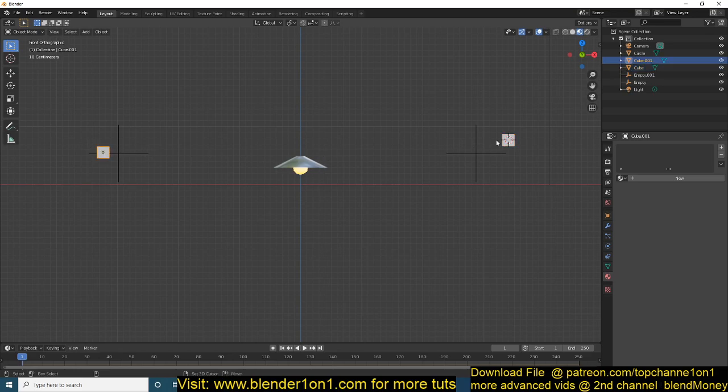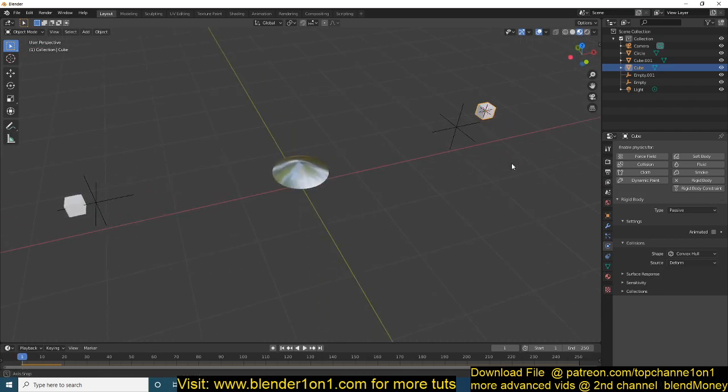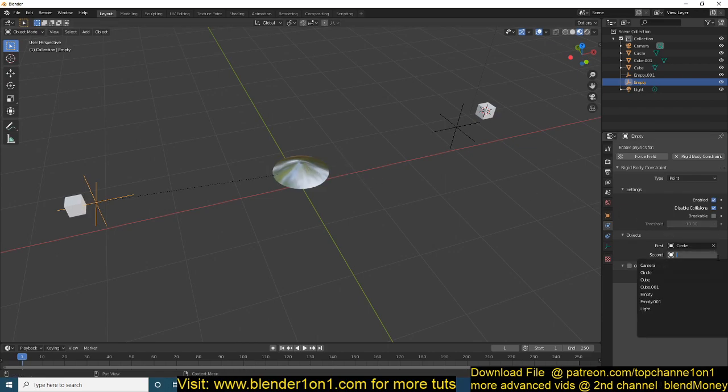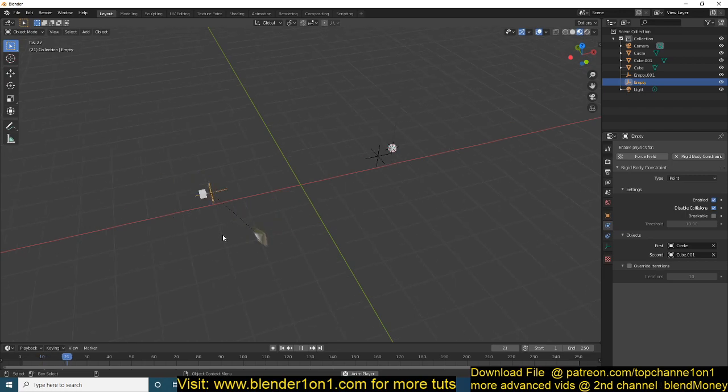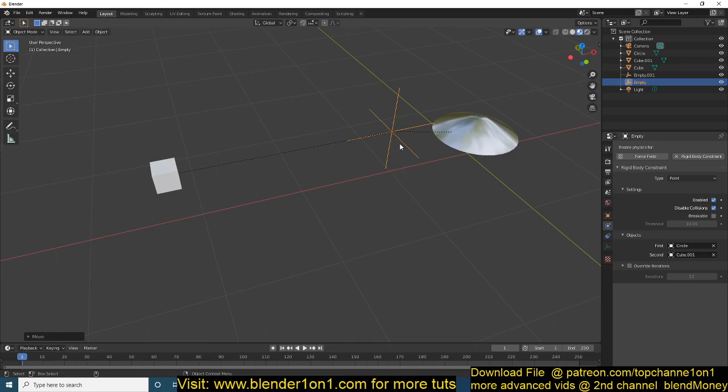We don't need these 2 to be active, we want them to be passive, so I can go to the rigid body system and change them to passive. If we play back, only this one falls, but we want this to be tied to this here, and also tied to this here. So to do that, you just select the empties, give them a rigid body constraint, make sure the type is set to point, and select this as the first object, and this as the second object. Now if we play back, you see it just swings on that, using this as the pinning point. So if you put it closer, it swings around there. If you put it here, it swings like that.